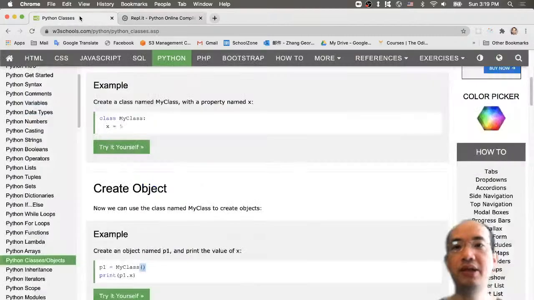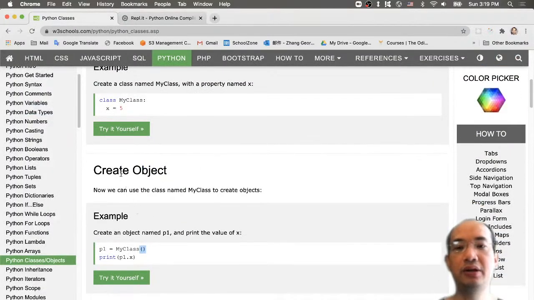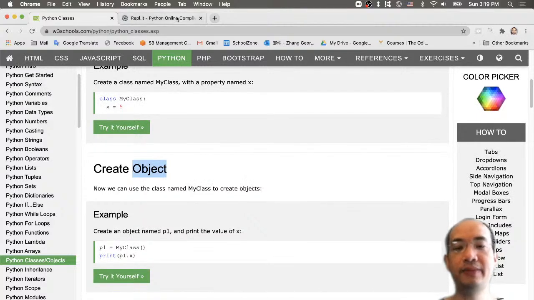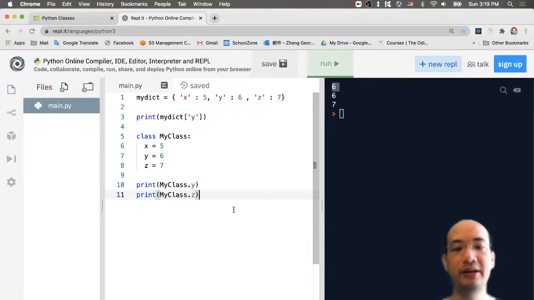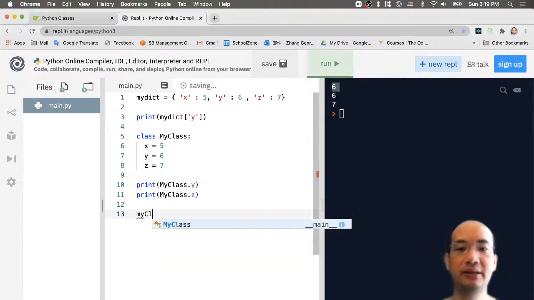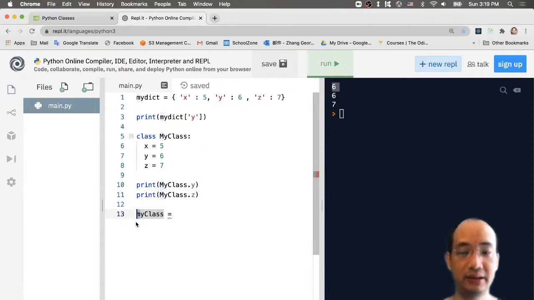What Python does here is create an object. What does object mean? I'll just create it and explain. I have my class equal to... when I say my class, I use a lowercase m instead of a capital M.